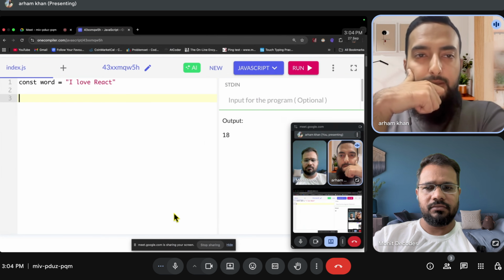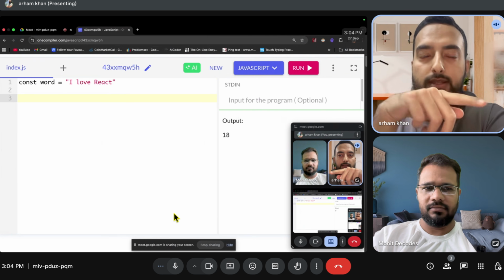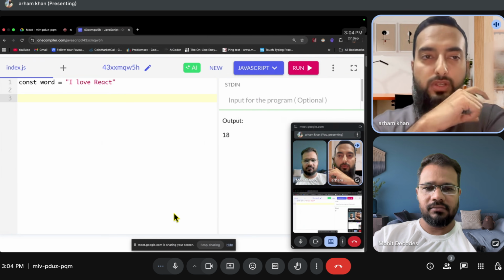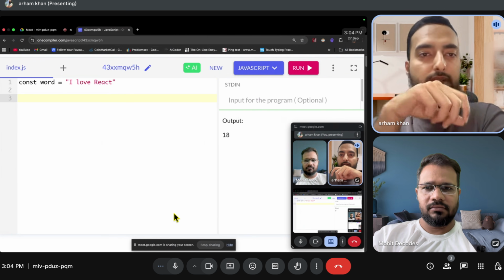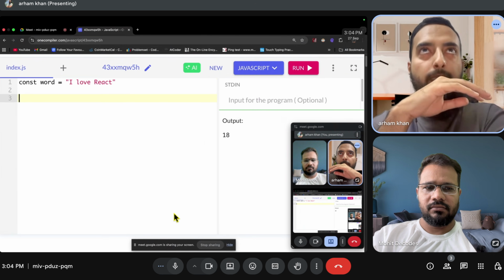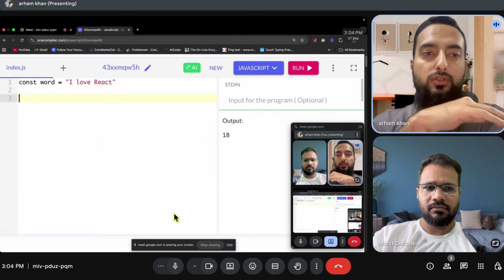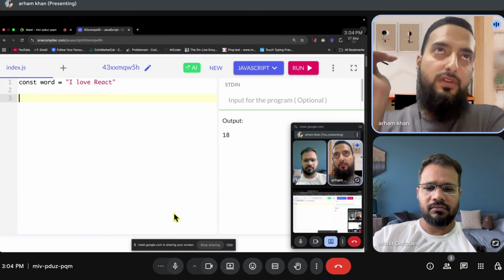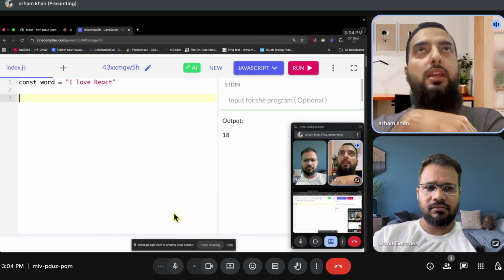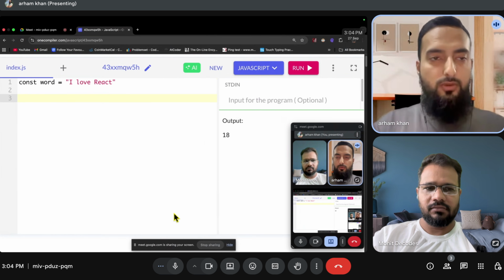What I am thinking is that we first use split and get all the words in an array. So in this case, we will have an array of 3 items, in which index 0 will have I, then love, and then React. Then I can iterate through the array and create a string which will have the reverse order. Either I traverse the array in reverse order, or I append the result in reverse order. Both will work.